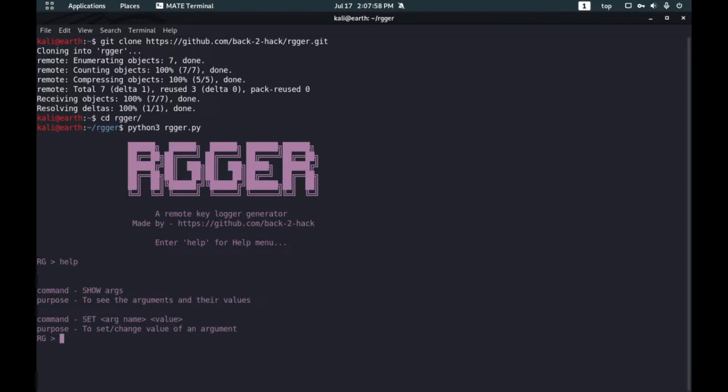Set thost to your IP and tport to a port on which you will listen for connections. Set o file to whatever name you want to give your remote key logger payload. Now type generate to generate the payload.